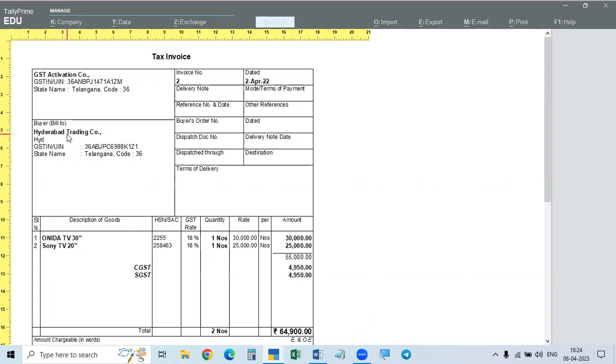In that case, we have to give the party name because it is necessary for the input tax credit in the GST returns. That is why you have to give the name. There we give the name. The same thing is appearing. It is looking like a credit bill. But how do you know it's a cash bill?